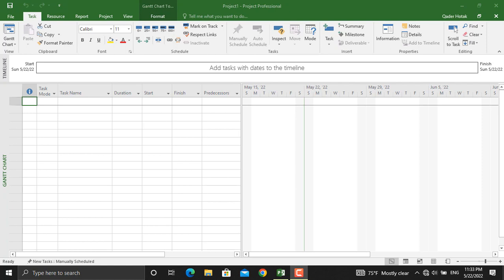In today's video, I'm going to show you how to create a schedule using Microsoft Project. This is the default screen that will appear once you open Microsoft Project. There are a lot of tabs and other items here, which I will describe in next videos about Microsoft Project. In this video, we will focus mainly on creating a basic schedule using Microsoft Project, and I will teach you some basics of scheduling. Before we get started, as you see here, the new tasks are manually scheduled.